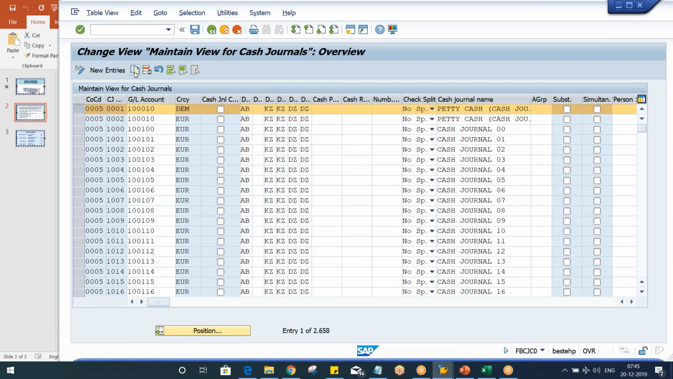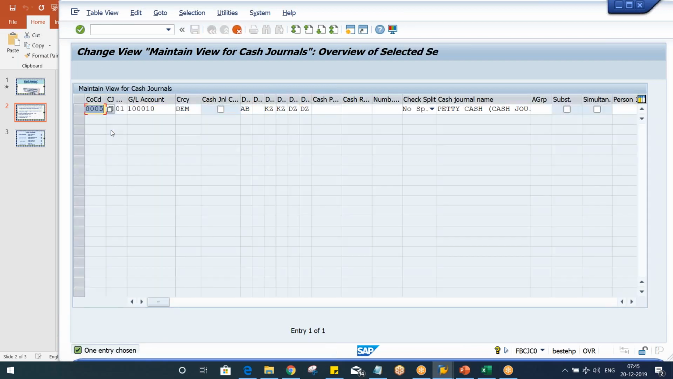Now I'm just going to copy the first one and here give your company code, TM11, right? Here a cash general code, let's suppose TM11 itself I'm going to give. Now, what GL account have we created, guys? Petty cash GL. Remember, here we have to give petty cash GL.